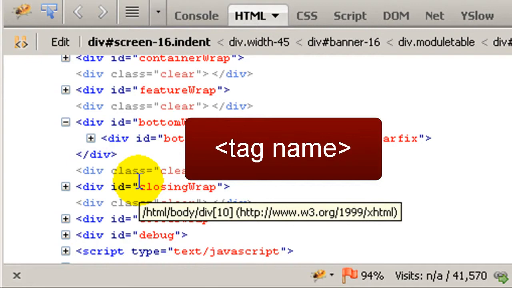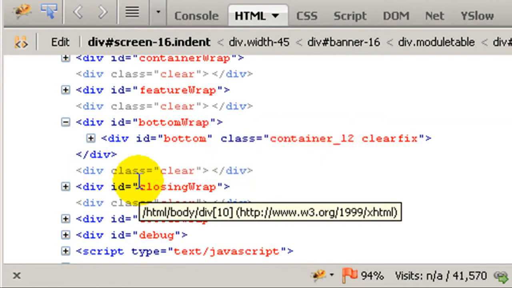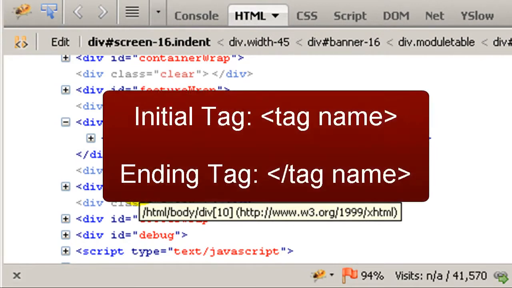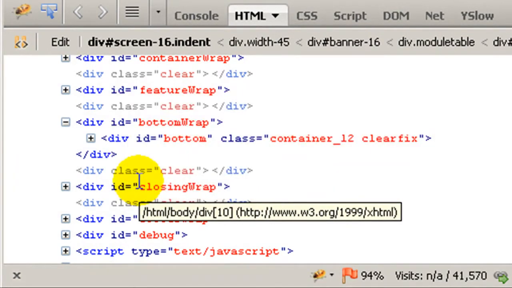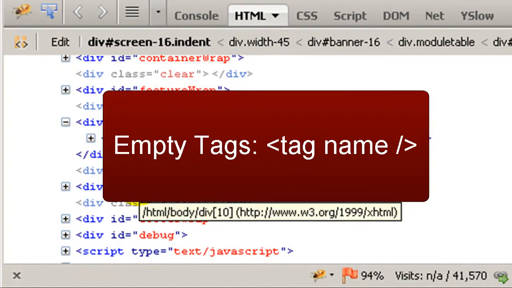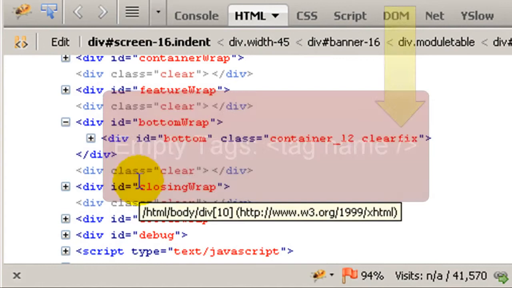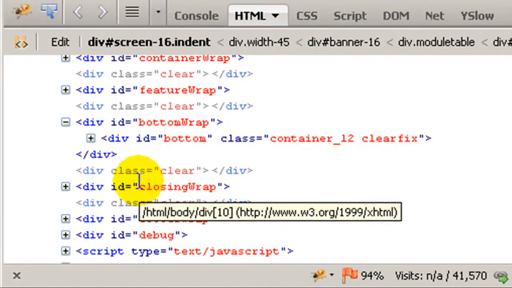And then you are going to have two different kinds of tags. On one side you are going to have initial tags and ending tags, and on the other side you are going to have empty tags. And those empty tags are not going to have ending tags. They are going to be closed with the diagonal before the closing angle bracket. For right now, that's all I want you to keep in mind. So let's go ahead and move on to the next video.